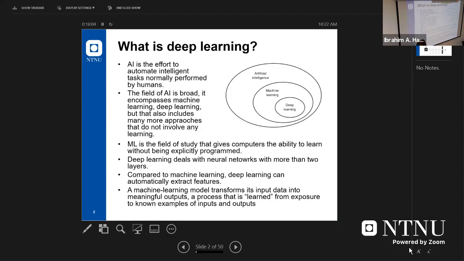Machine learning is a field of study that gives computers the ability to learn without being explicitly programmed. Deep learning deals with neural networks with more than 2 layers. When it's more than two layers, they call it deep learning, right?